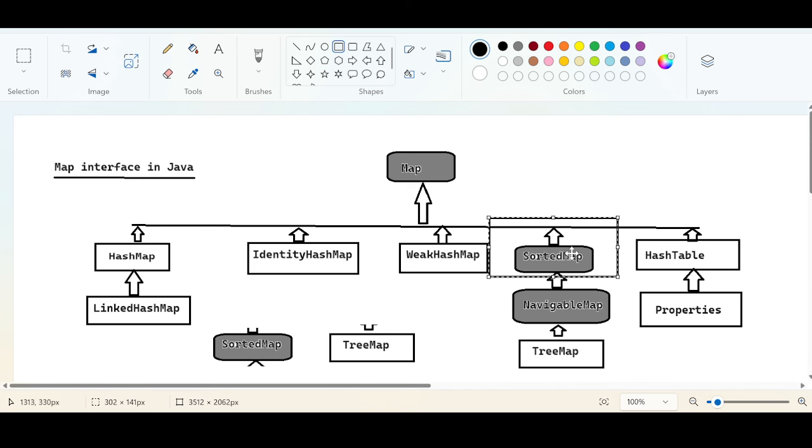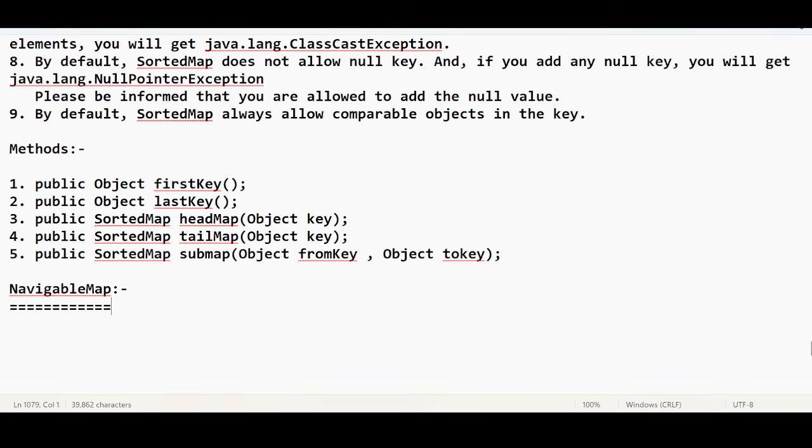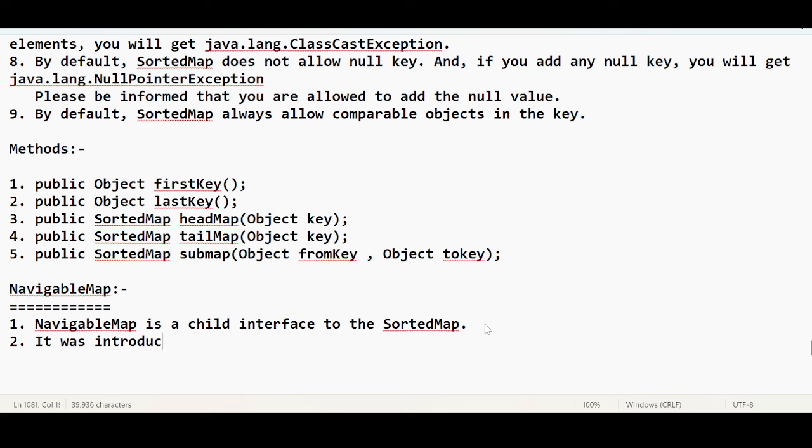It is extending sorted map. So I can write a point here. First point: navigable map is a child interface to the sorted map. Okay, what is the second point that I can make? It was introduced in JDK 1.6 version.